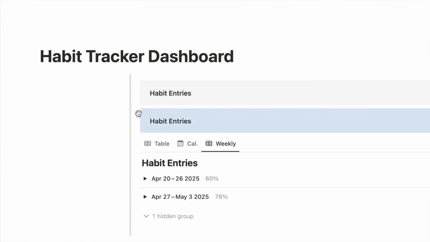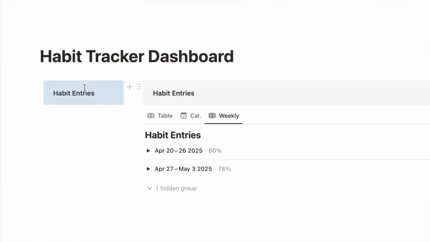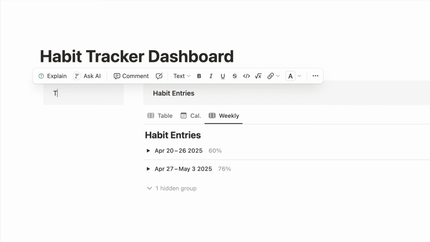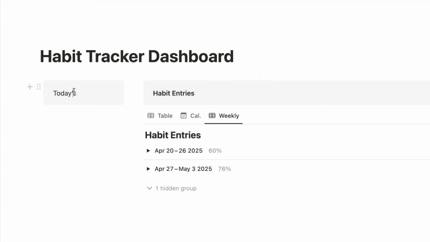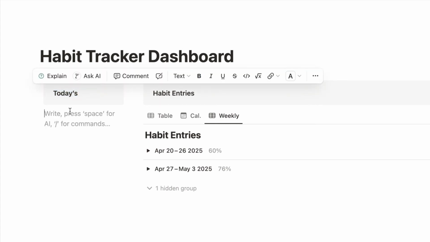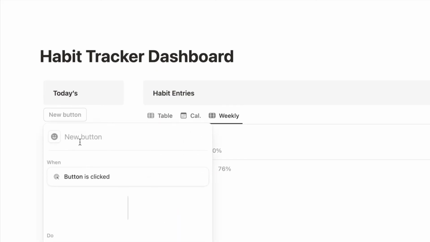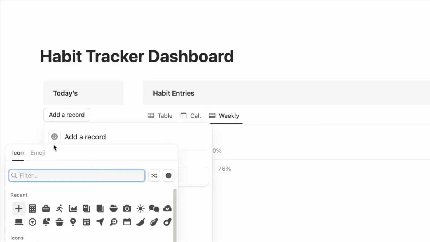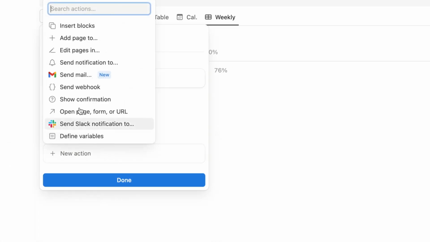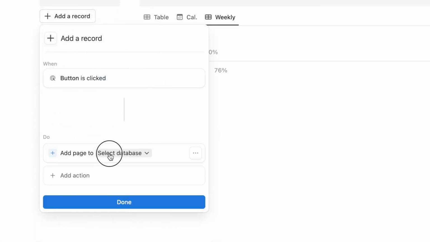Now let's create a shortcut button on the left side of the dashboard. Add a callout block and give it a name for this section. Add a button element. Name the button something like add a record. Choose add page as the action.